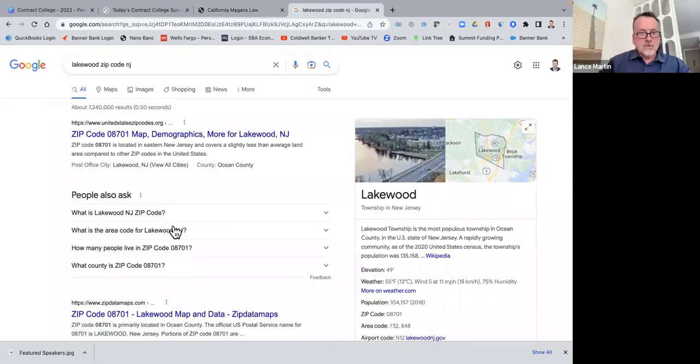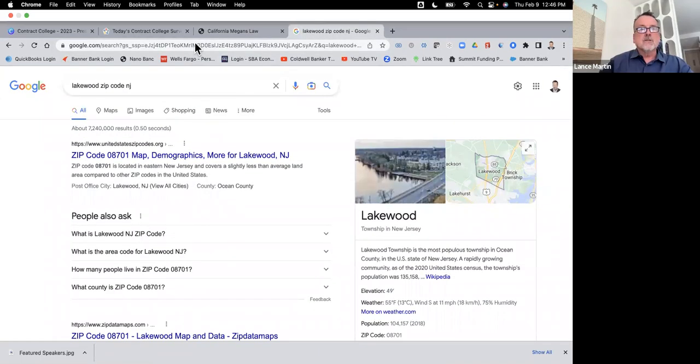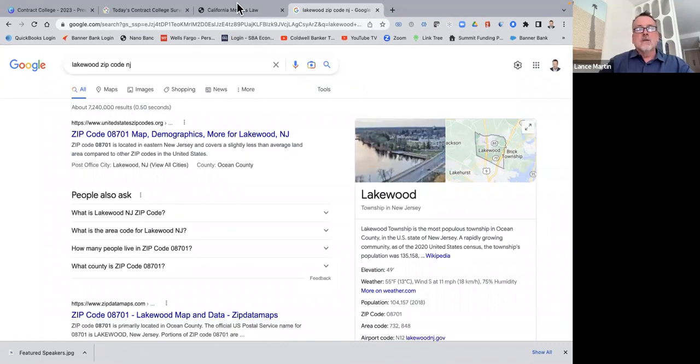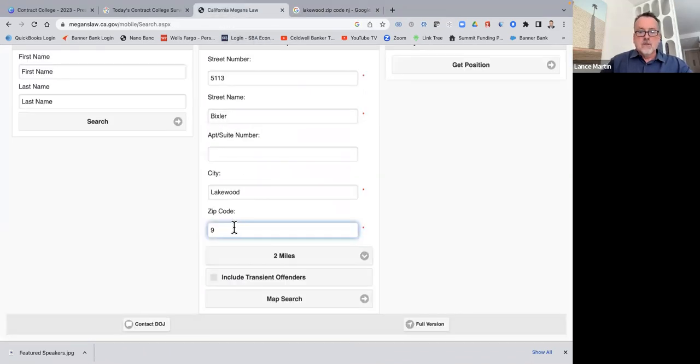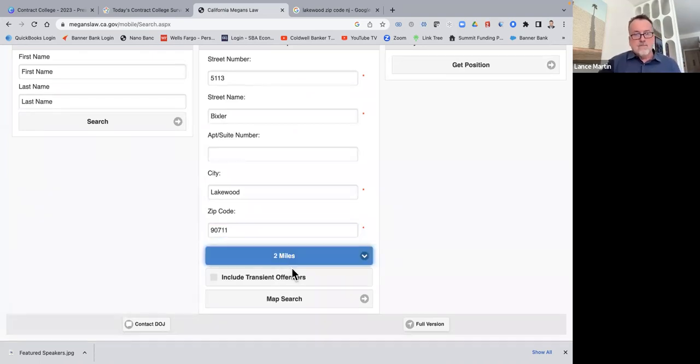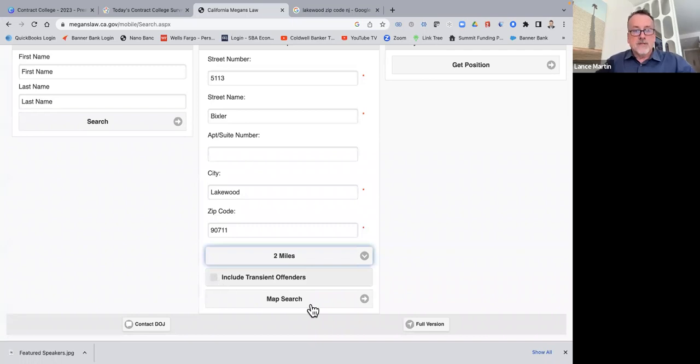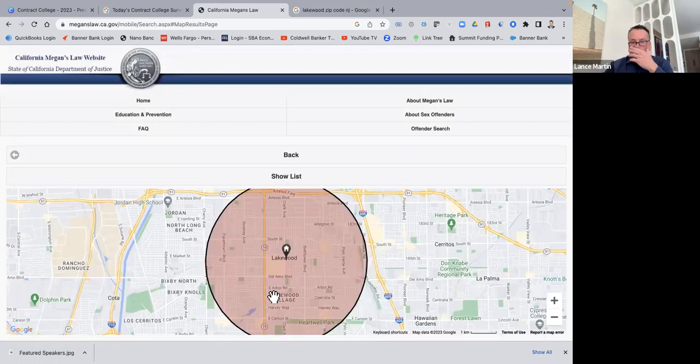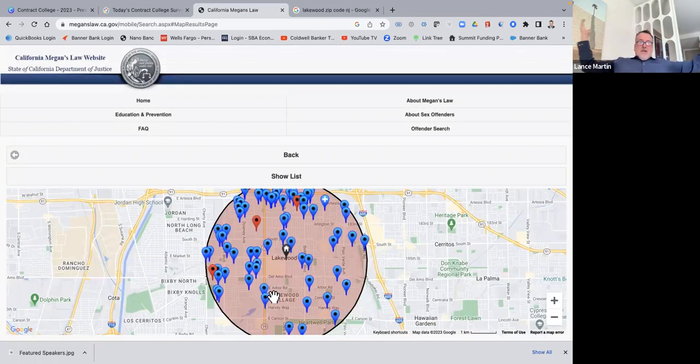This looks like Lakewood. 90711. I know that sounds close enough. Let's do that. 90711. Okay, so we'll do a 2-mile search, and transient offenders. I don't remember that last time. And let's do the map search. So this is what you're going to get. There you go.